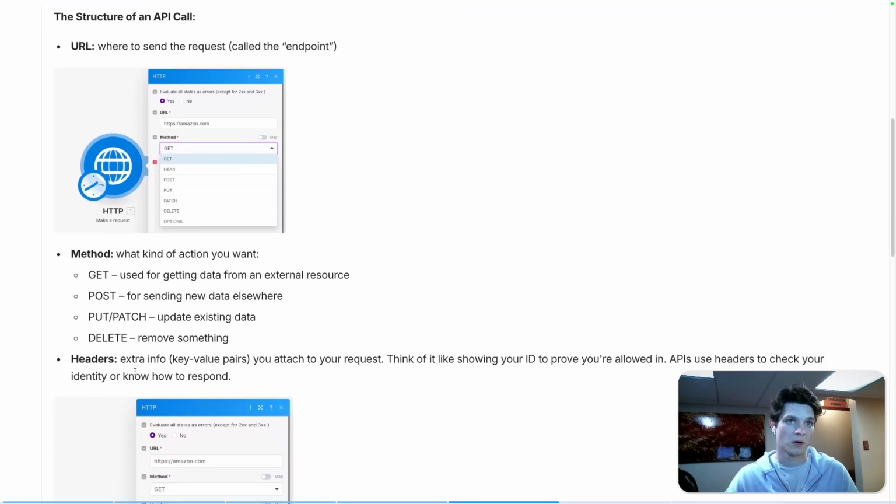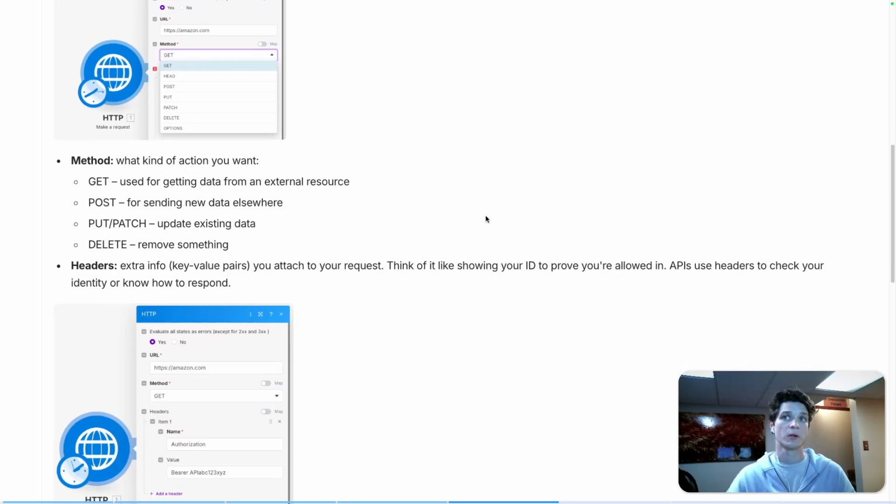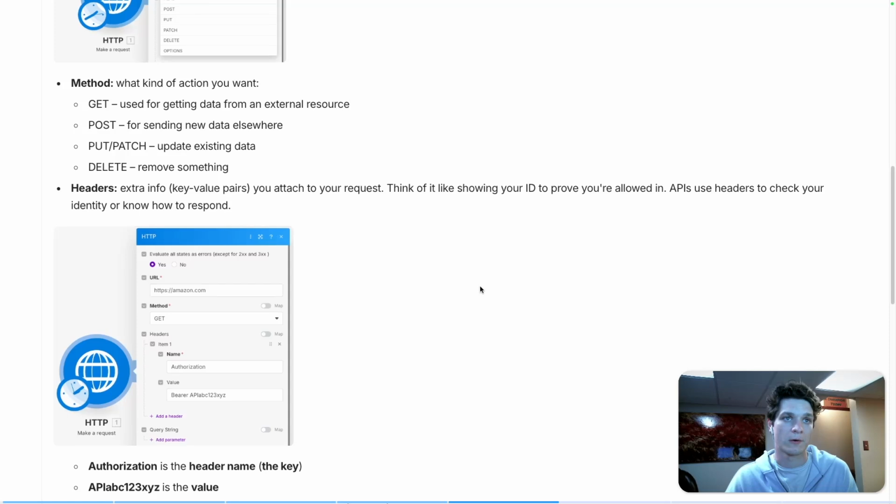Next, there's headers, so extra info in the format of a key value pair that you attach to your request. Think of it like showing your ID to prove that you're allowed into an establishment that sells adult beverages, for example. APIs use headers to check your identity and know how to respond.